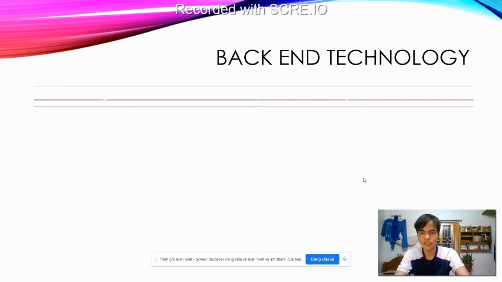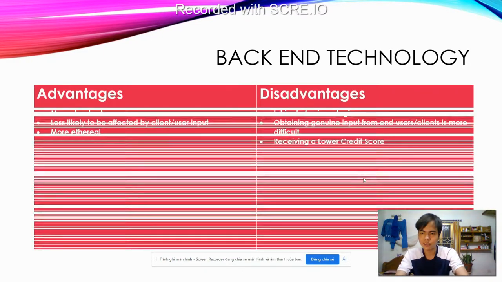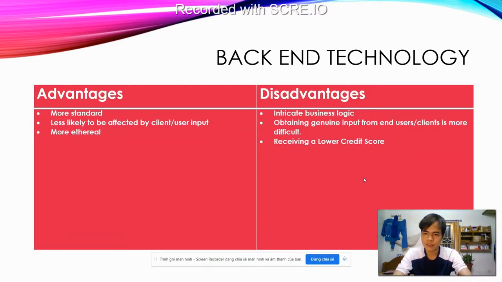Backend technology advantages: more standard, less likely to be affected by client user input, more ethereal. Disadvantages: intricate business logic, obtaining genuine input from end user clients is more difficult, receiving a lower credit score.